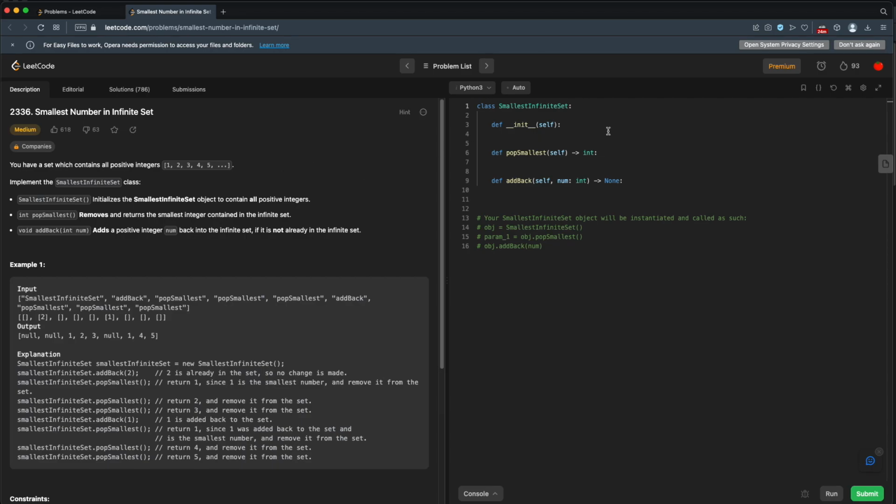One thing we could do, as mentioned, is keep a set of all the values that are no longer in our infinite set. So here we'll have some set. We'll say self dot, what do I call it? Removed values, or removed nums. And that's just going to be a set. So we're going to keep a set of all our removed numbers.